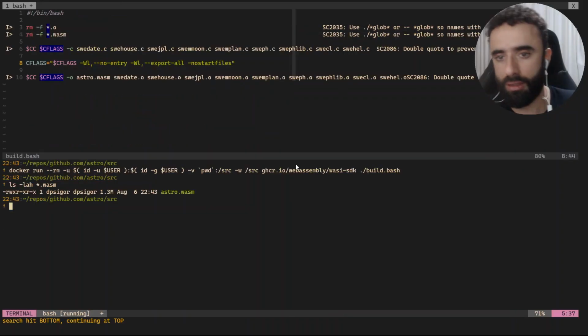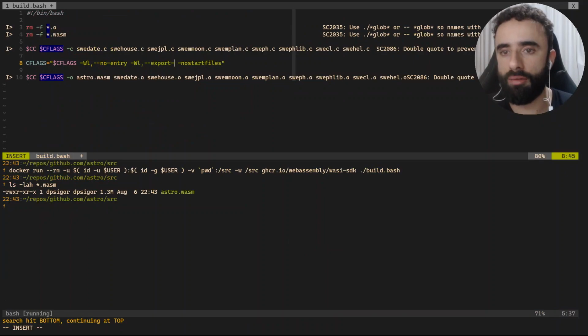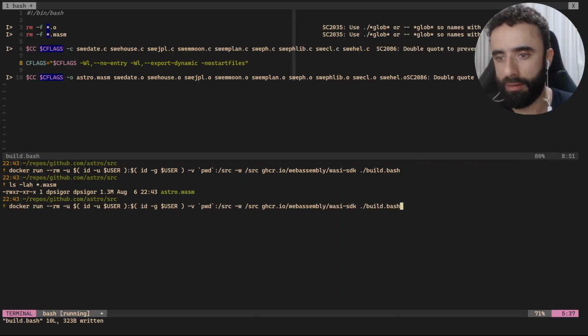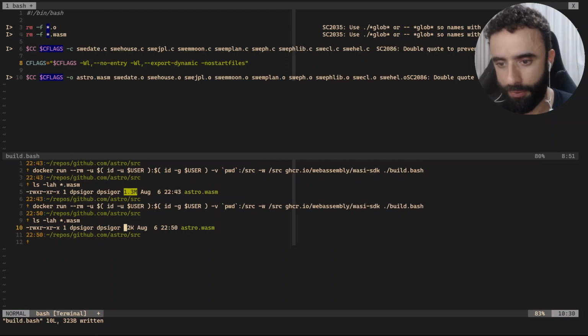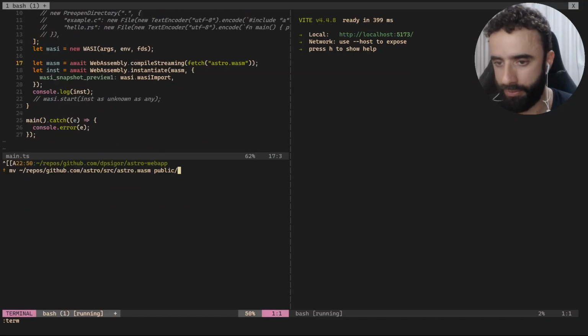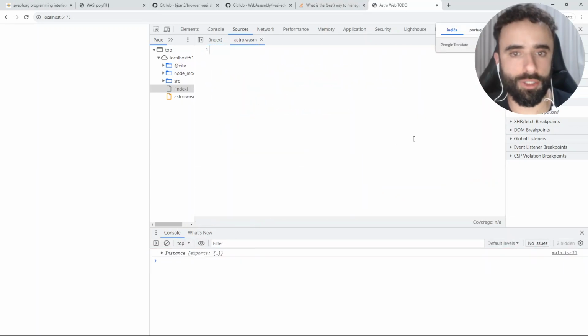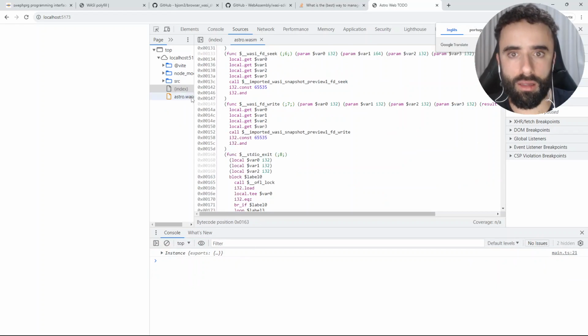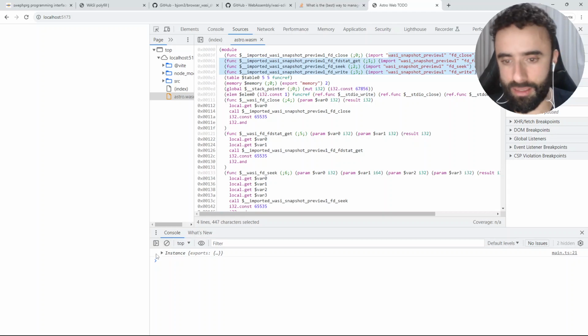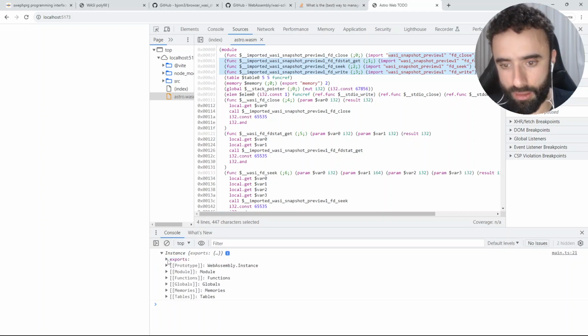So let's just not export everything. So this should be dynamic, and let's see what happens. And now this is only 12 kilobytes. Let's try and move this in here and refresh. Now this is much better. Yeah, we have very little in terms of dependencies, but we are exporting only our memory.